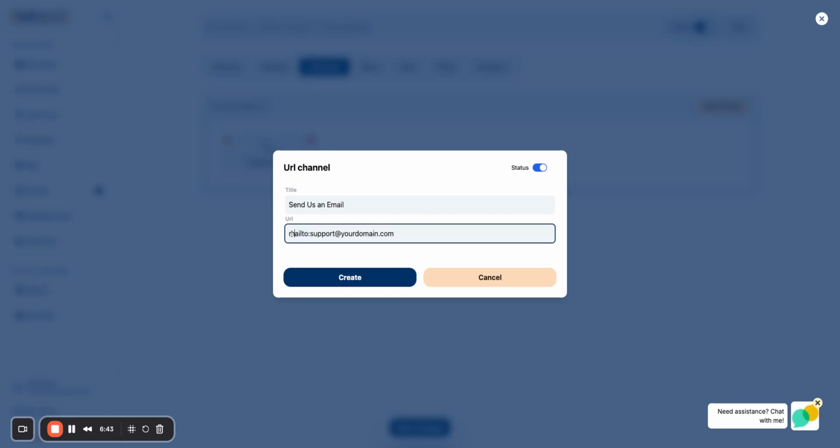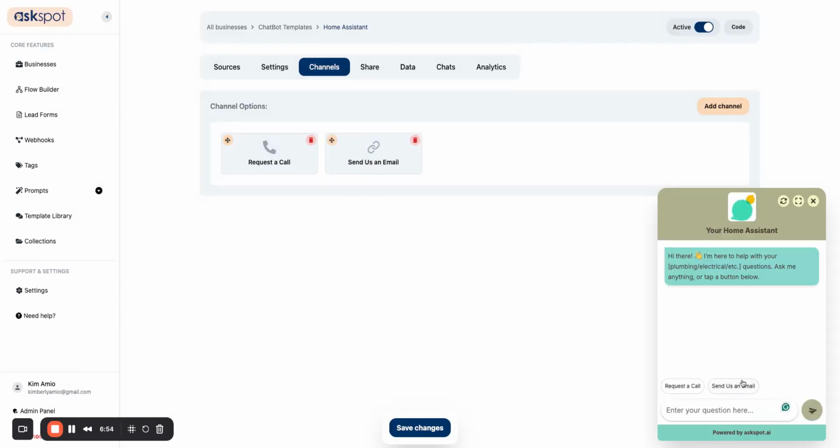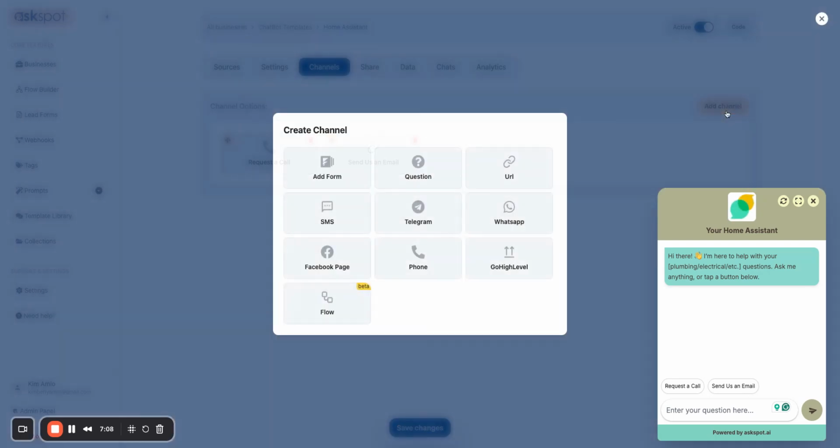So basically it's mailto and then put your email address right here, so that when they click on this, it will ask them to open an emailing app that they have on their device to be able to send you an email. Next will be maybe schedule a service. So let's add that button right here.